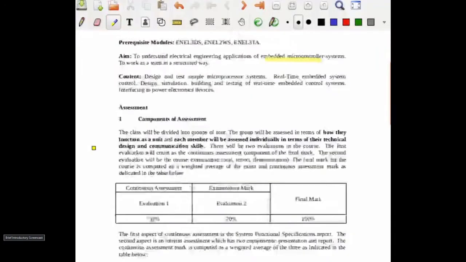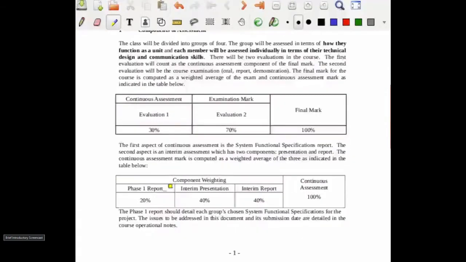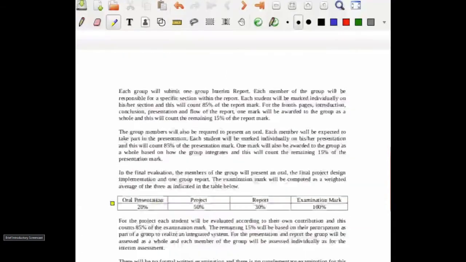In terms of assessment, we have a continuous assessment which includes the phase 1 and phase 2 marks, and then you have the examination mark, which is your phase 3, and that will constitute your final mark. In terms of weighting, the phase 1 mark is 20%, interim presentation is 40%, interim report 40%, so that will be your phase 1 and phase 2 marks, and the final mark will be as shown.